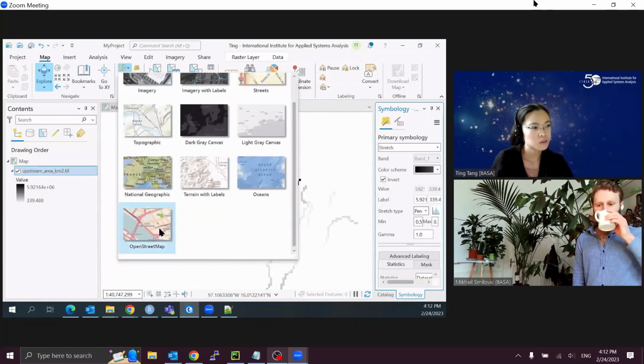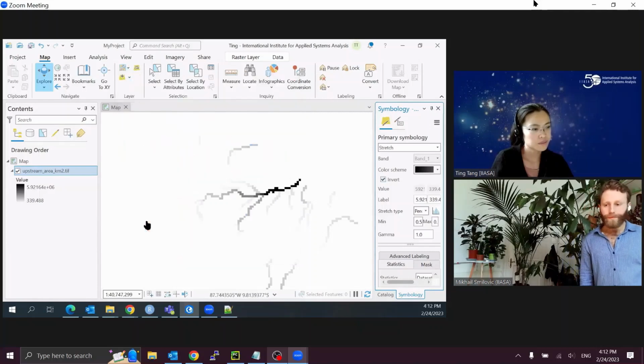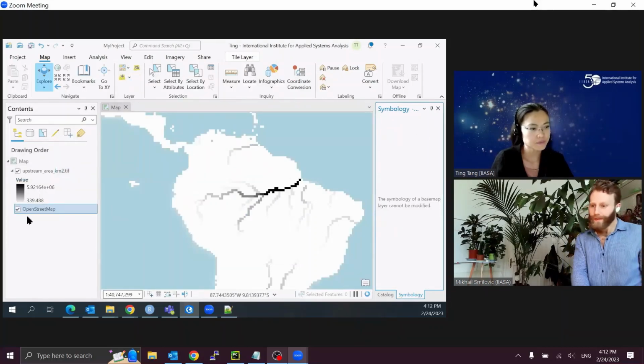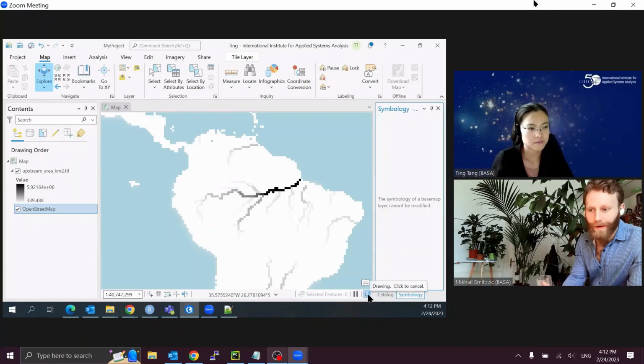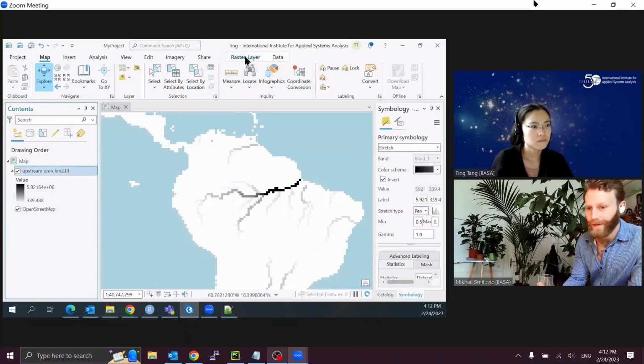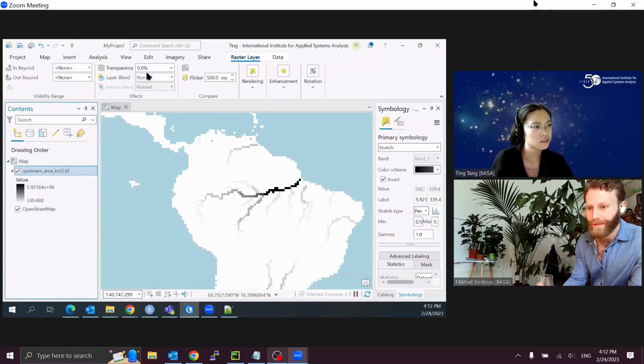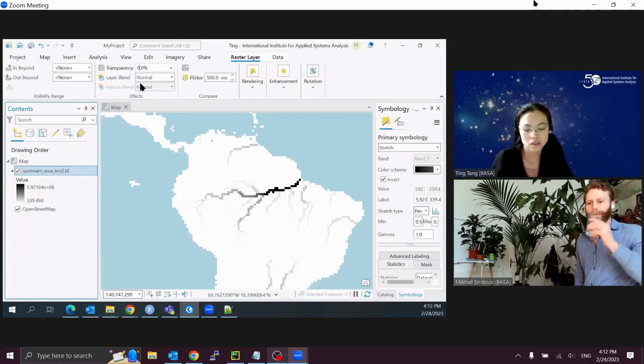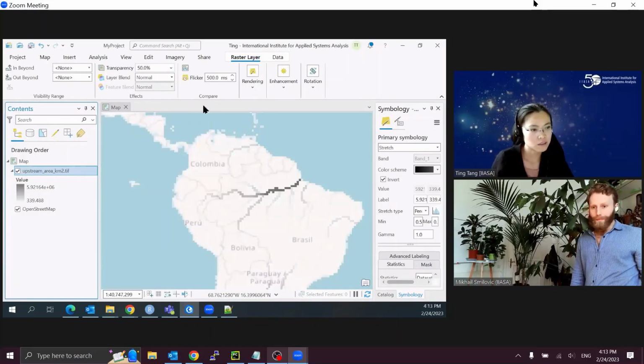So we put OpenStreetMap. That's good. And I guess it's still loading, but while it loads, maybe we can make the upstream area map somewhat transparent so we can see underneath. Click on the raster layer, and we increase the transparency. We can test how much.